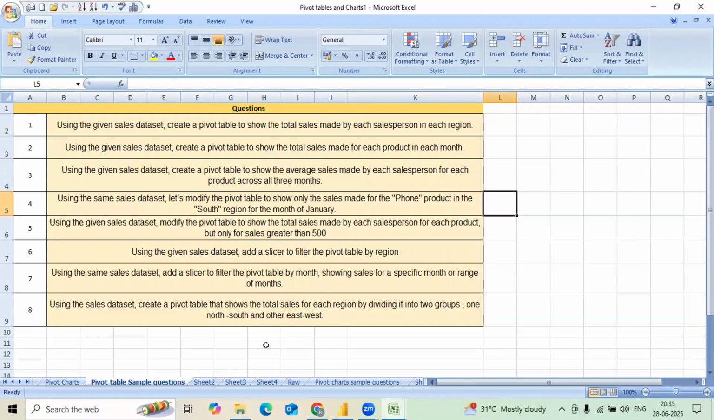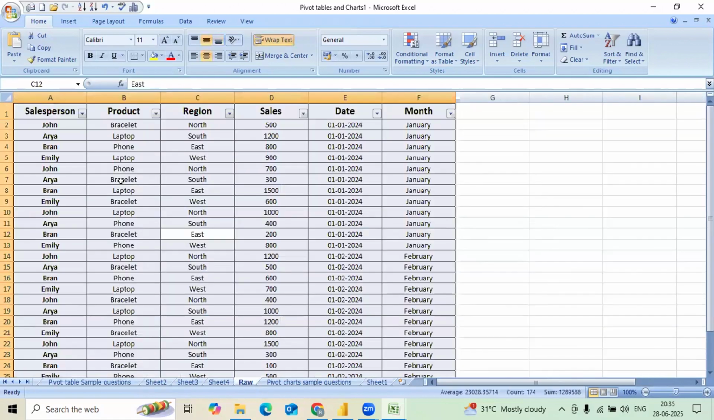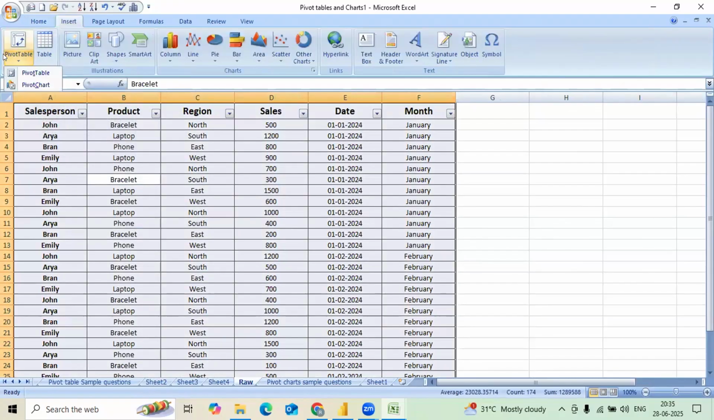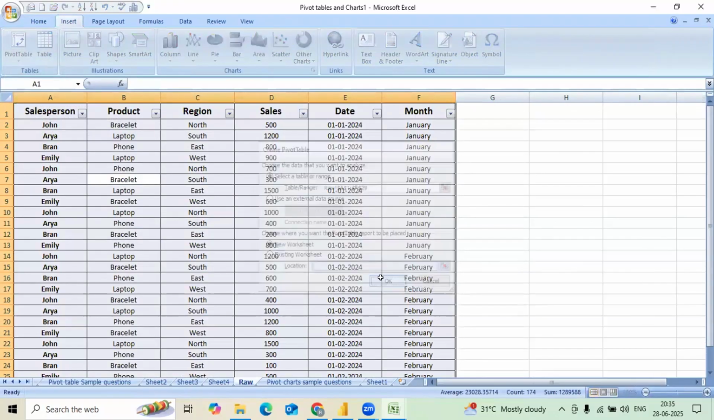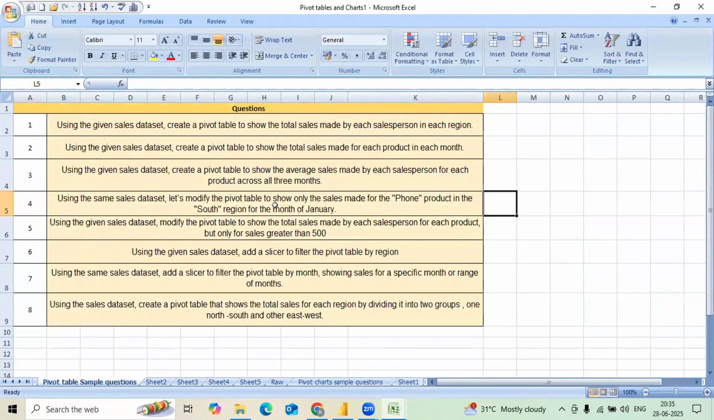And what you're going to do now? Simple. Go with this new worksheet. Here itself in the raw data set, select entire data. Again, the same thing, format painter or directly here in insert pivot table. In a new worksheet, you can get that output. Now, what is the requirement, guys? I want total sales based on product phone, region South, month January.